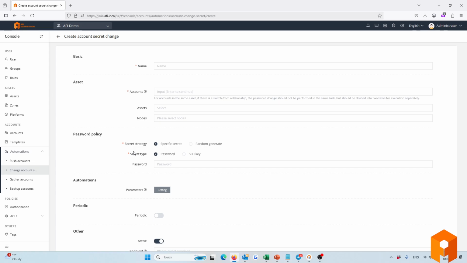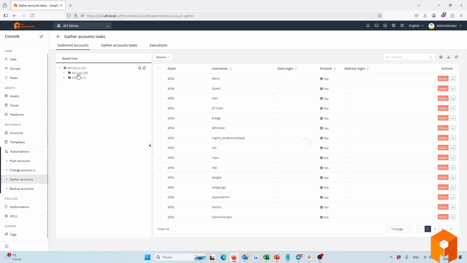So it's a full password rotation feature. Next feature is gather accounts. This feature helps to detect all existing accounts on your target devices. It will connect to Windows, to database, to Linux machine, scan local accounts, and add them to JumpServer.